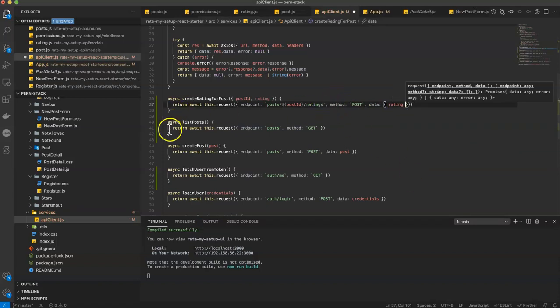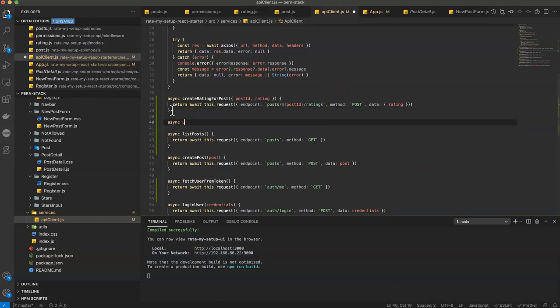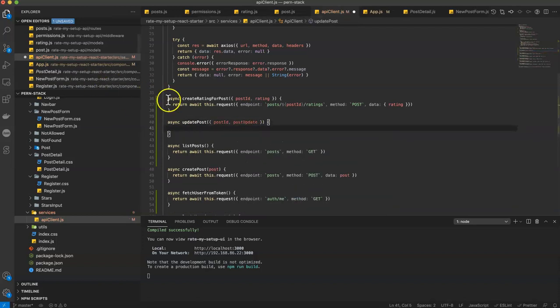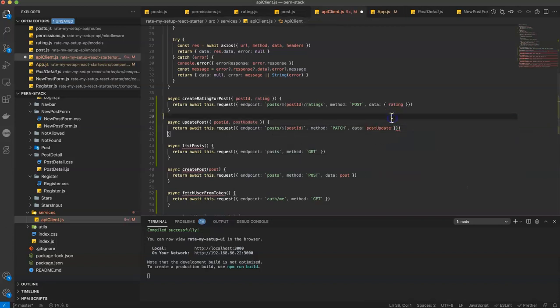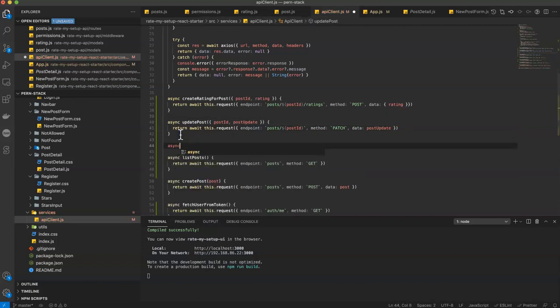Cool. Then we also want to update posts. So we'll take in a post ID and the post update, and we'll make that same request to a different endpoint. Here, this endpoint will just be to post ID, and the method will be patch. And the data we pass to it will just be the post update. Do I have an extra object in there? I do. Yeah, cool. And then last but not least, async fetch post by ID with the post ID.